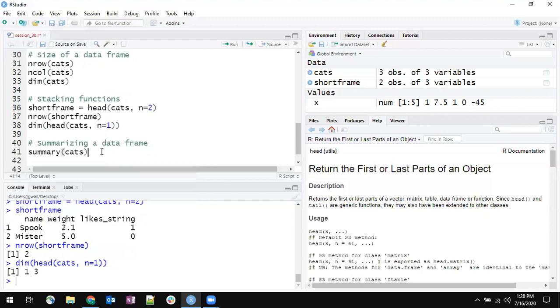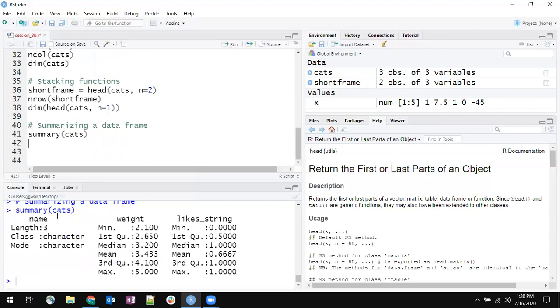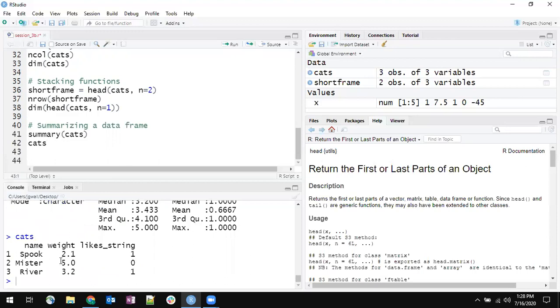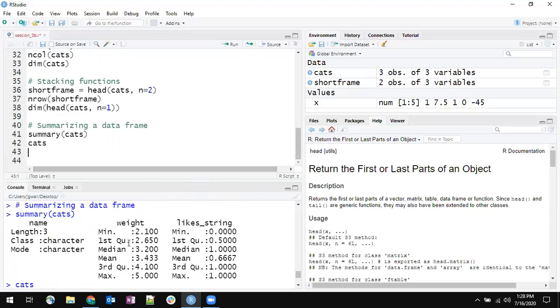If I tell it to give me the summary of cats, this is what I get out. I get 3 columns for the 3 columns of our data frame. The name has a length of 3. It is class character, mode character, which is not particularly useful. Length 3, character, not much. Weight as a numeric value is actually more interesting because, if you remember, the weight has 3 values: 2.1, 5, and 3.2. We get a spread of values. We get the minimum, the first and third quartiles, the median, the mean, and the max. And so this is really good for sanity checking.